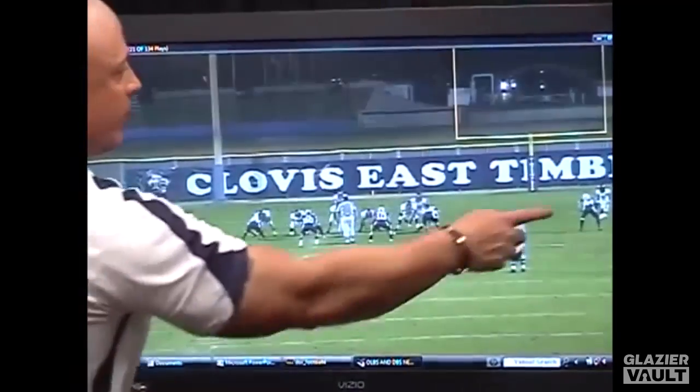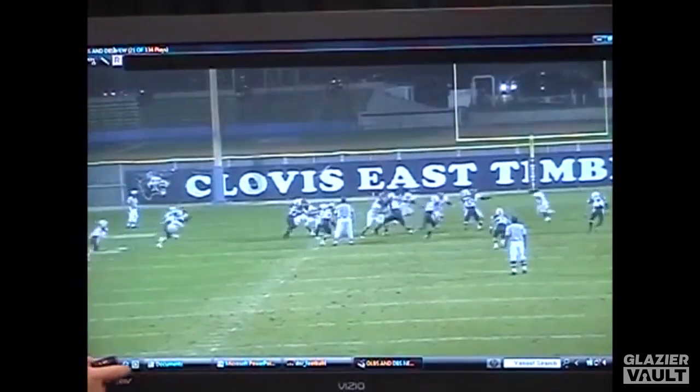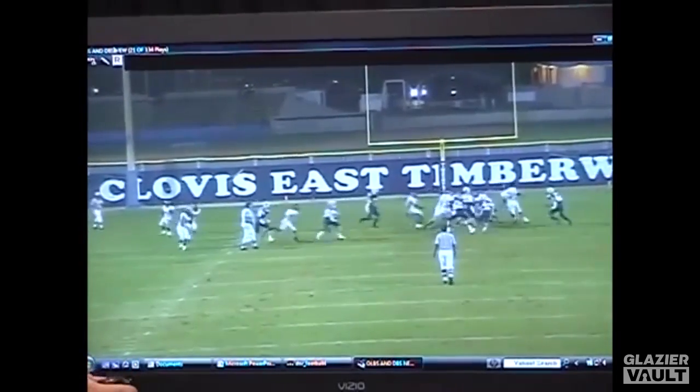Again, no reason. You can see that receiver trying to decoy him and bait him to go inside. He doesn't fall for it. He comes up and contains, brings the play back inside.